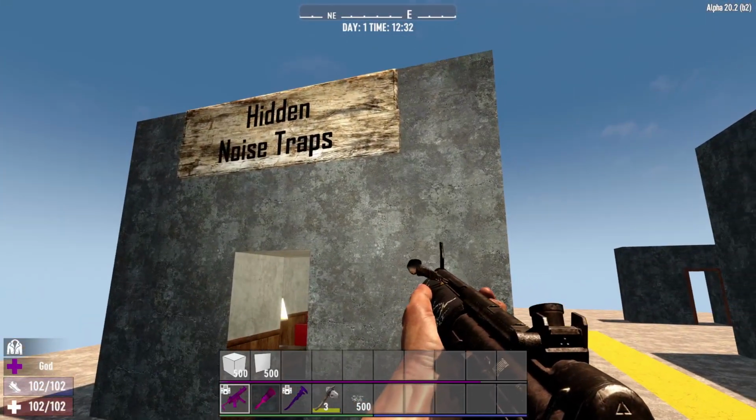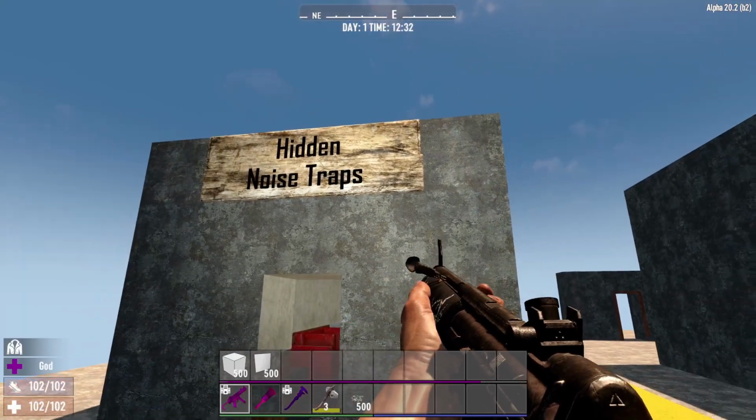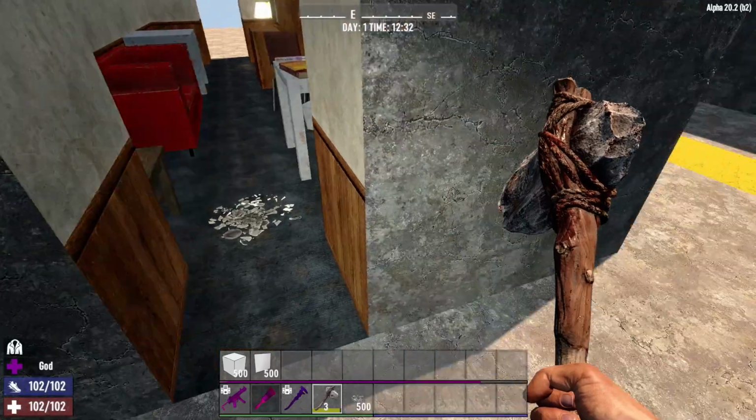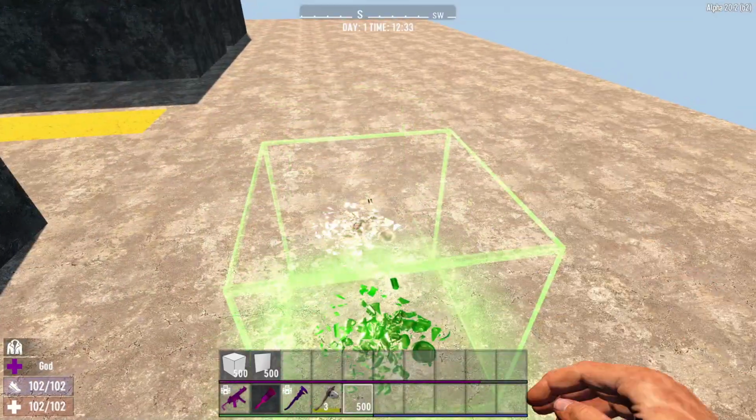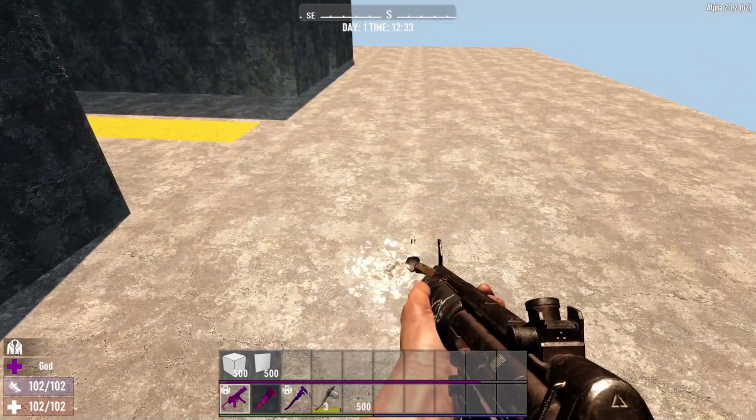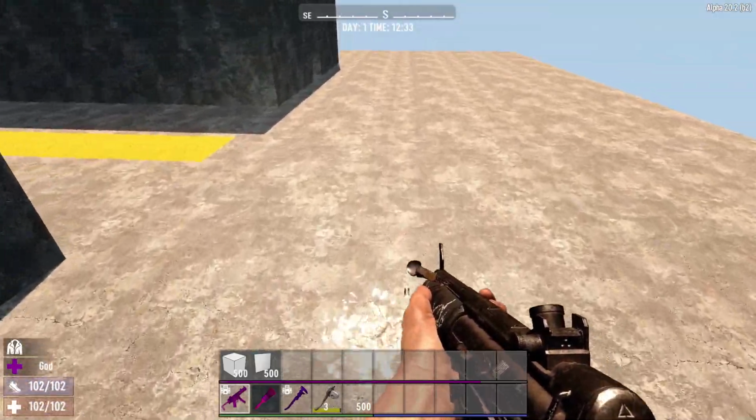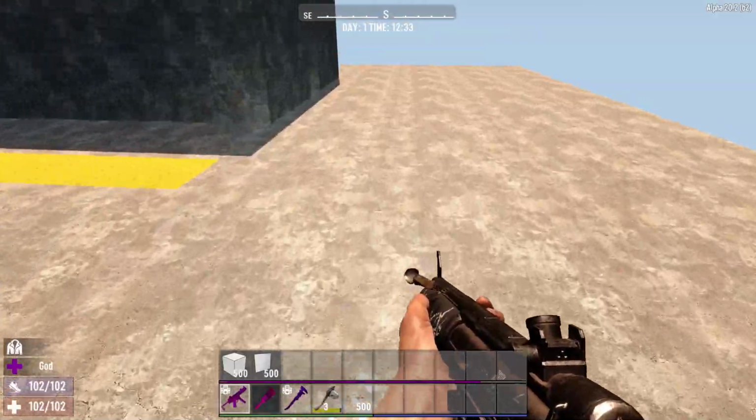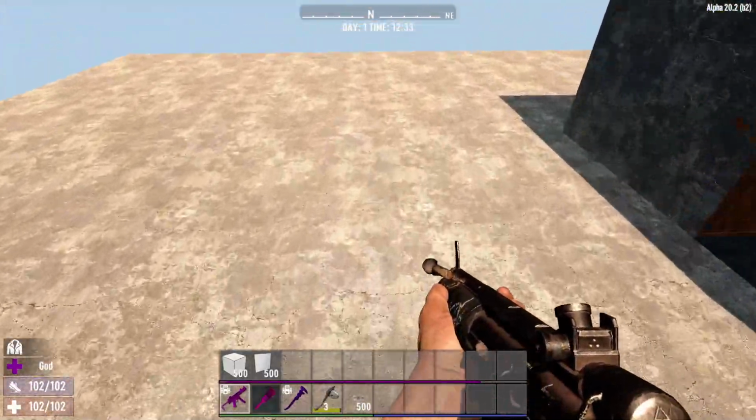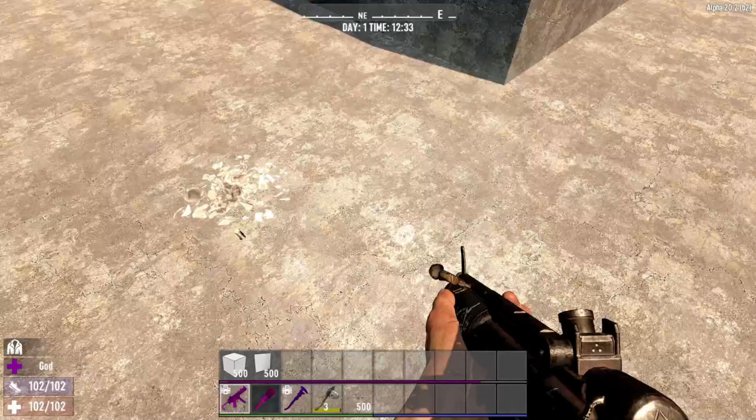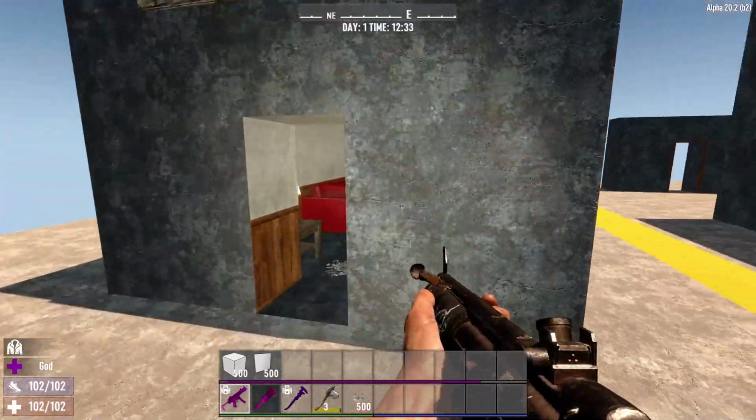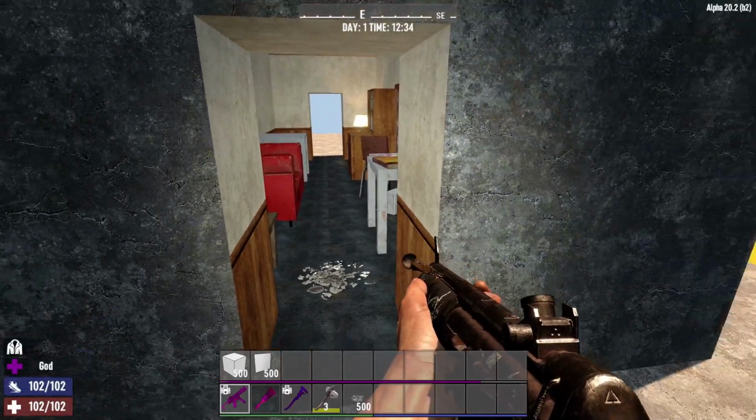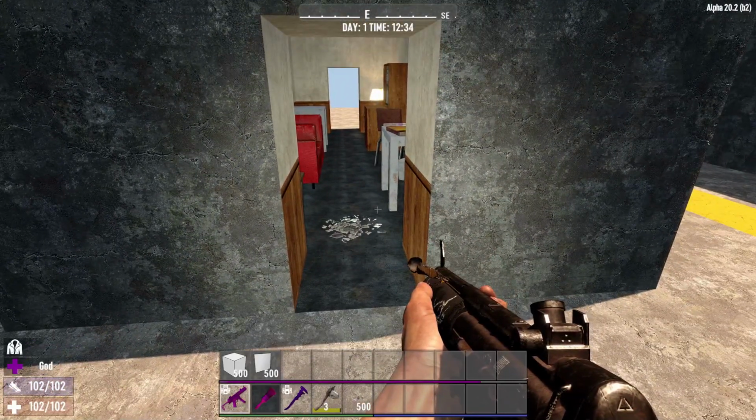This particular episode is going to be about creating hidden noise traps. If you're familiar with the game, you realize that there's a lot of these noise traps all over the place. If you walk across them, it's going to make a bunch of noise, potentially waking up zombies in the area. And it gives you different types of noises as you go across. Sometimes it's crunching glass, sometimes it's cans and whatnot. But it's a nice way of trying to keep your players on their toes and make sure that they're trying to be as stealthy as possible.